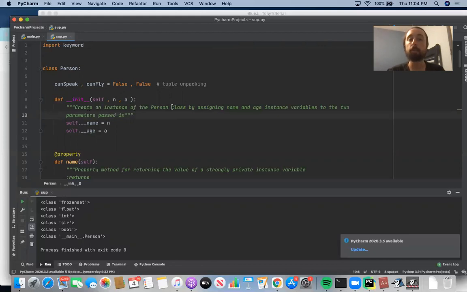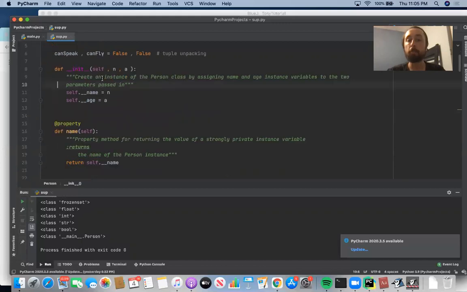It says create an instance of the person class by assigning name and age instance variables to the two parameters passed in. And we said that it's good etiquette in computer programming, and it's going to push you more forward in software engineering, if you can get into the habit of writing descriptive doc strings, which are just comments that go underneath the function header that describe what the function does, what it accepts, and what it returns. And so here we just initialize two strongly private instance variables called name and age. And we know that they're strongly private instance variables because they have two underscores before them.